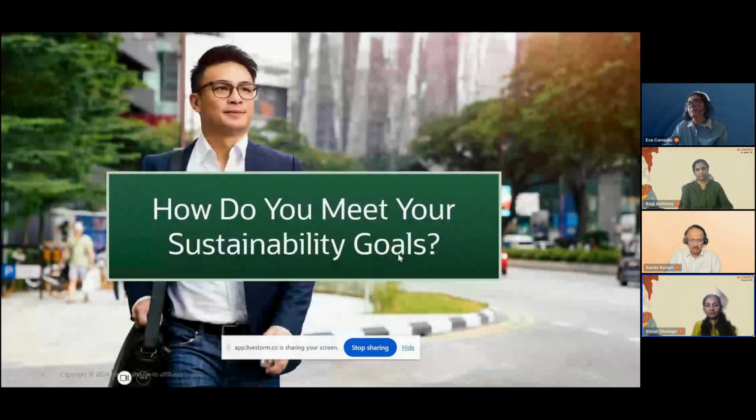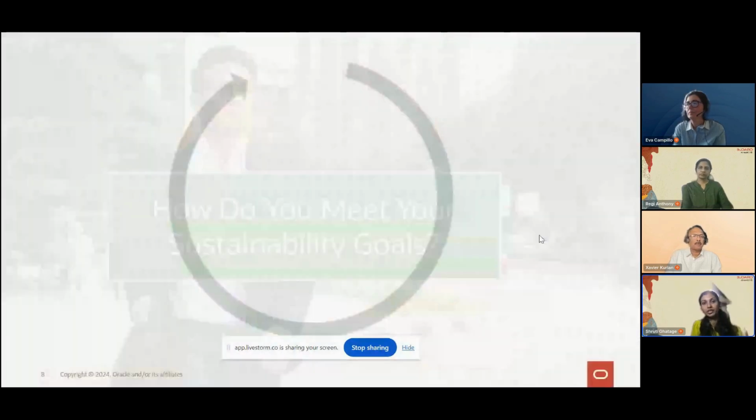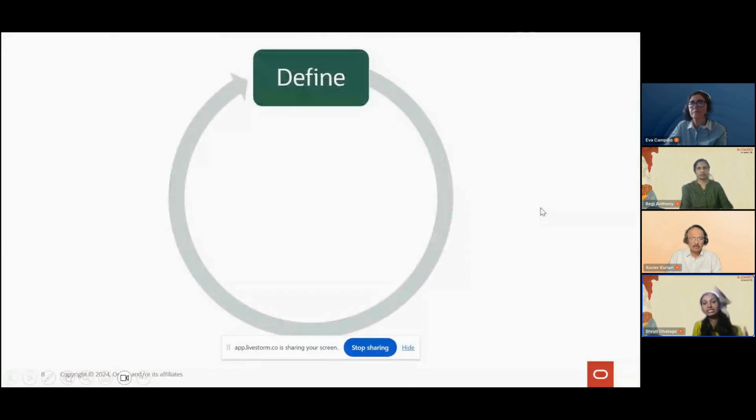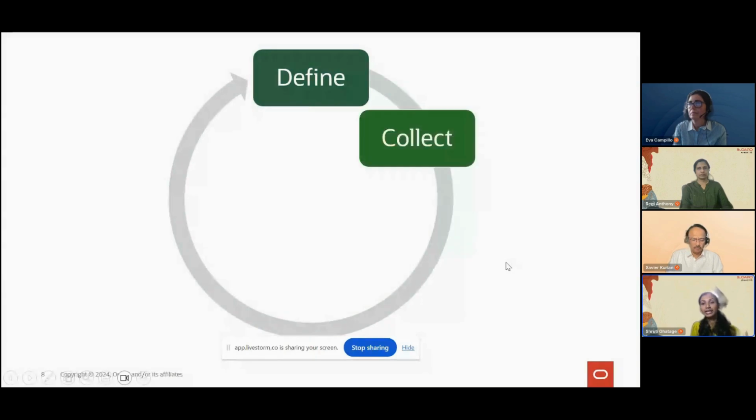So, how to meet your sustainability goals? Let us look into the various steps involved in meeting your sustainability goals. The first step is to define, where you define your organizational and operational boundaries, such as the facilities that cause the emissions, the activities that cause the emissions, and the different types of emissions that occur based on your activity. Collect is the next and the most important step.